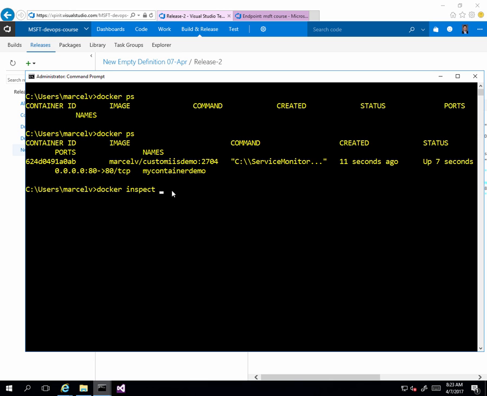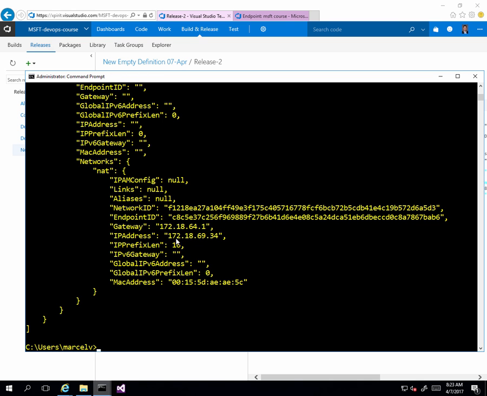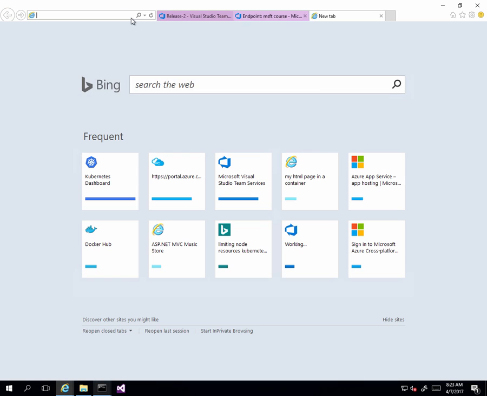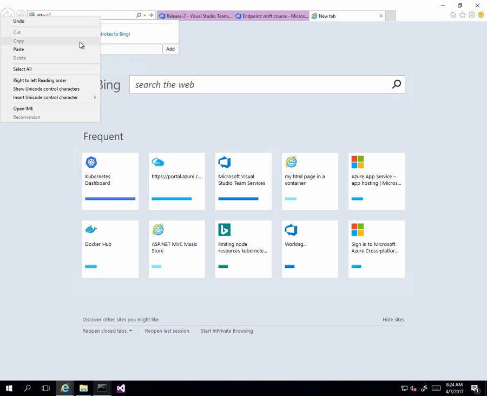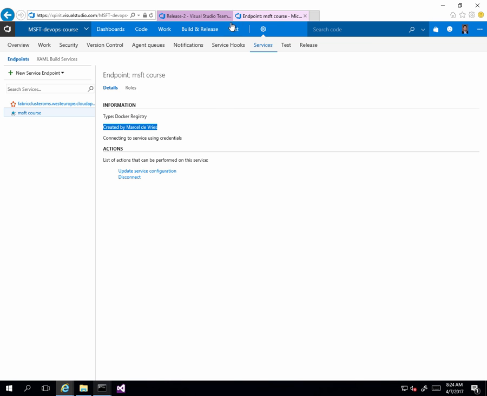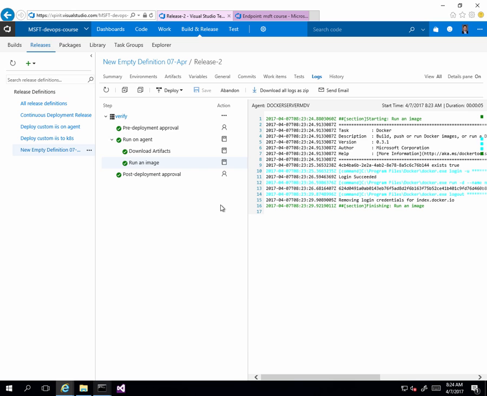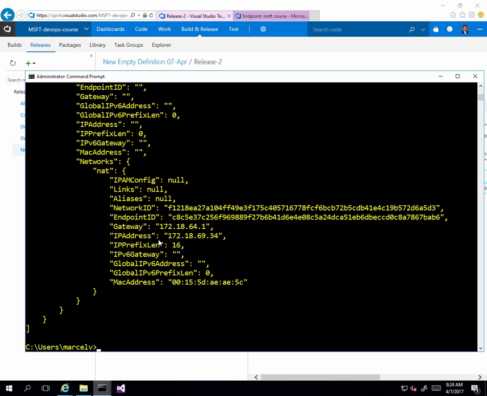Now I can of course do a Docker inspect here so that I can get the IP address of the Docker container. And now I can go to the Docker container and see if it's actually serving up my page, so that the container image was built the way I expected it. Here you see the text that I expected, so you see that the build was successful and it really deployed my image during a deployment phase.